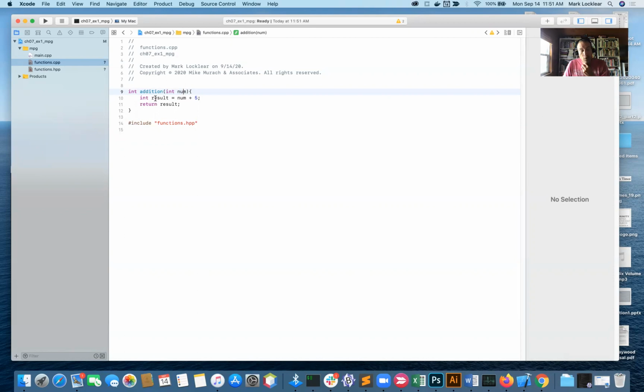And then we're defining a variable called result. In this case, we're doing num plus 5. So what we're going to do is add 5 to whatever number we pass to this method. And then, of course, we're going to return the result back, okay?